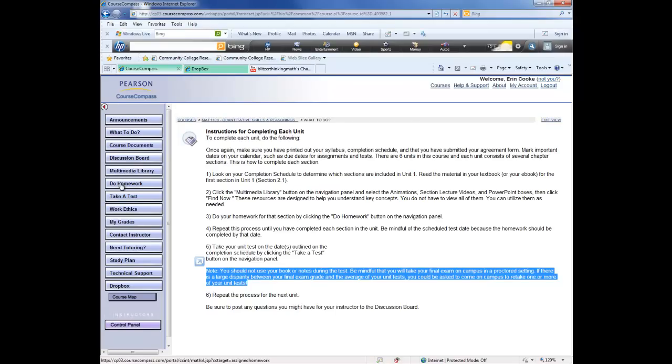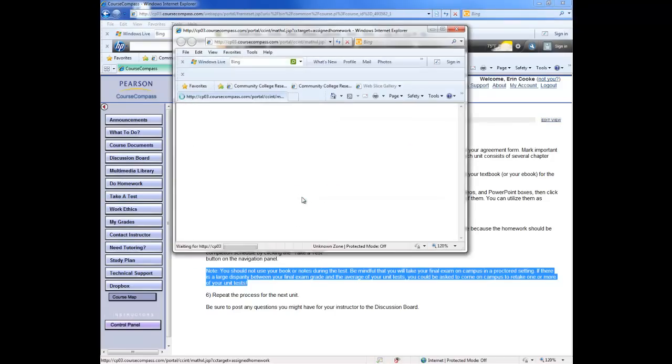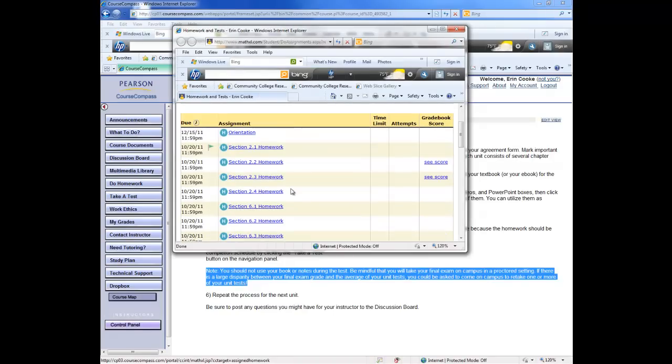To get to your homework, if you click on Do Homework, you will have a pop-up that lists all of the sections that will be covered that you'll need to do. This little green arrow or little green flag means that you need to complete the orientation before you can get into Section 2.1 homework. The due dates are listed on the side.